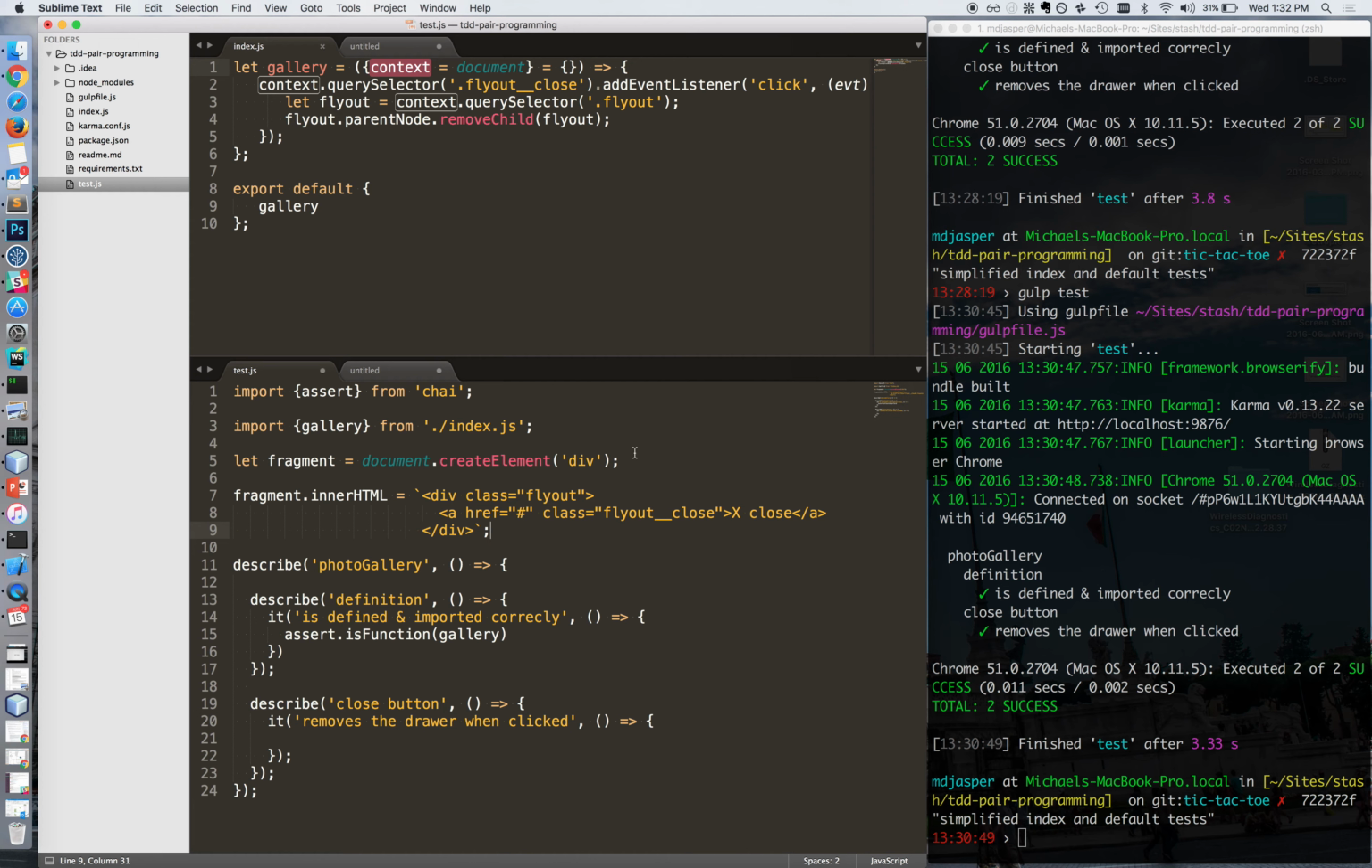So now, instead of being forced to run this test in an environment that has a whole web page loaded, we're passing this fragment as an abstracted part of the DOM into the gallery and testing it against that. So let's pass that fragment in. Say let my gallery, which is going to be our instance of the gallery, equal a gallery. And we're going to pass it this object where the context equals the fragment.